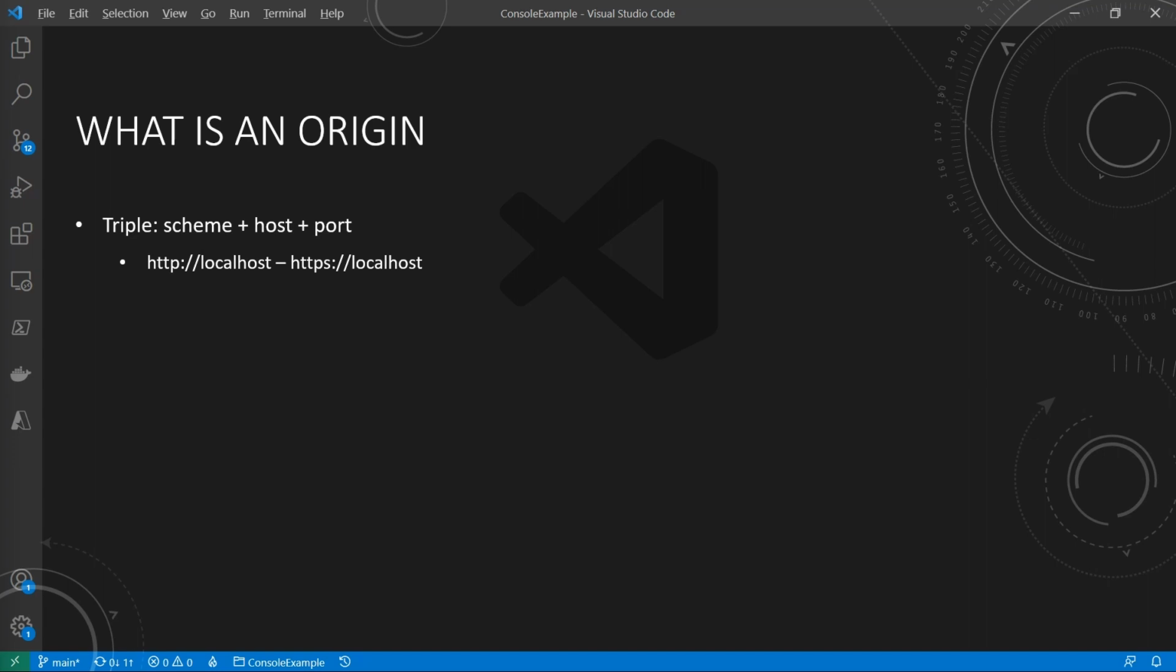Also, it doesn't matter, but the well-known port for this set is different as well. It's 80 versus 443, right? Now let's see a second set. Localhost versus 127.0.0.1, and they are different origin because the host is different.